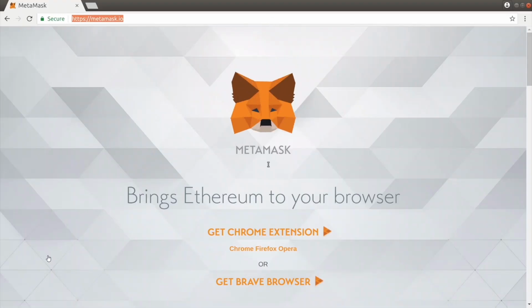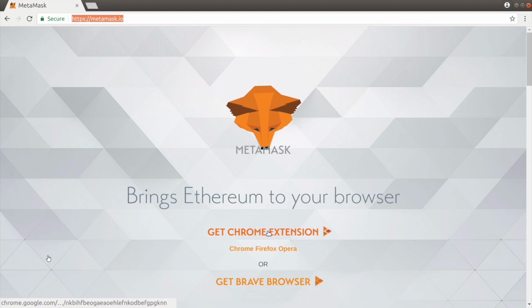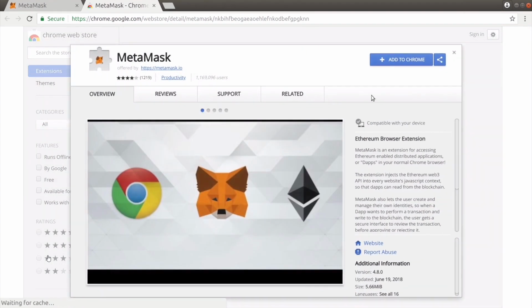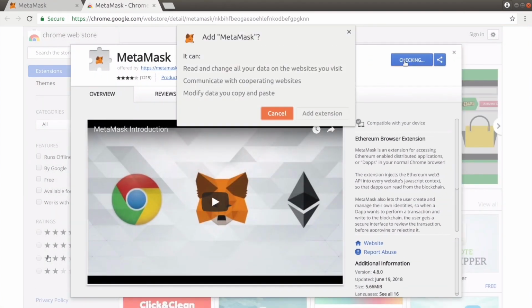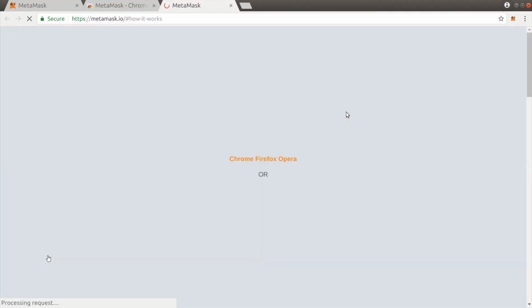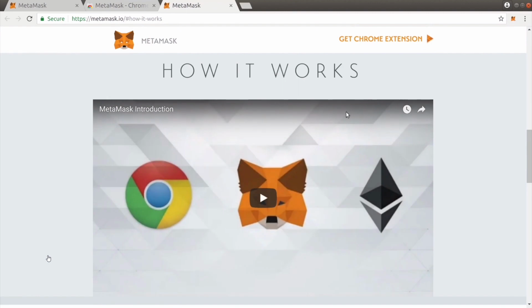So let's just jump to the first step, which is to install MetaMask. In order to do that, you have to visit the MetaMask website at metamask.io to download the browser extension. Once you have downloaded the extension, click on the Fox icon on the upper right corner of the browser.